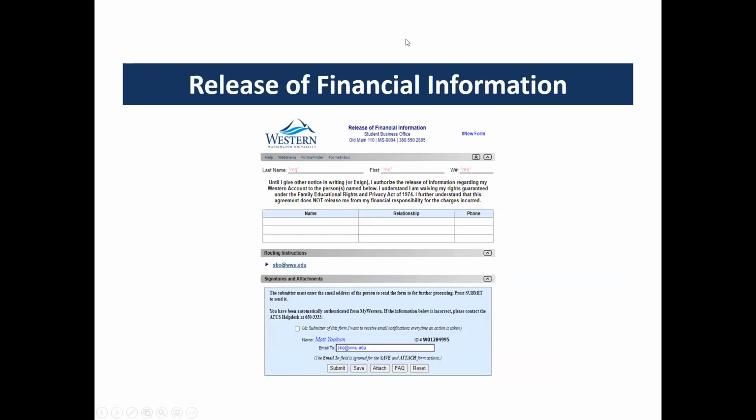All right, so the release of financial information. I'm just going to show you how you access each one of these things from our Student Business Office website.